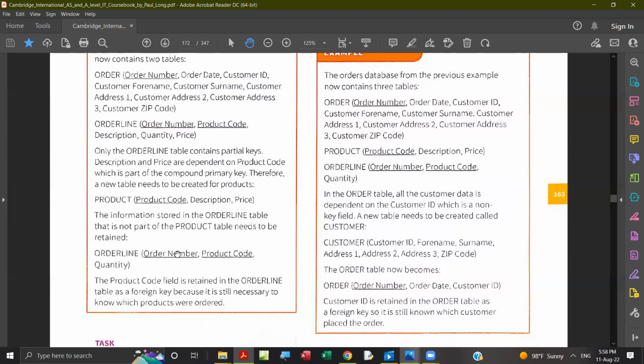And order number is already there, in the case of the order table. Okay, this is actually in order line. Now order number is a foreign key because order number is here, and product code is also a foreign key. So two foreign keys are there. This product code is a foreign key. Why? Because here, in our new product table, product code is the primary key. So this is a new table.